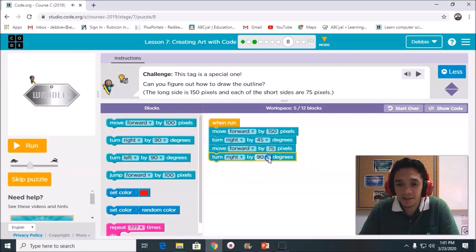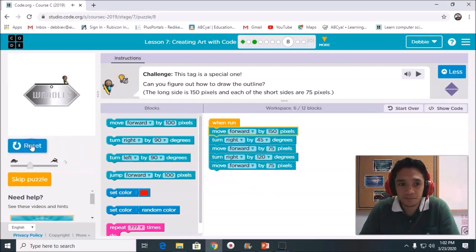And then 90. It's 45, right? No. Should be how much? Should be 120. And then move forward. How many pixel? It's 75. Okay? So let's try first if it will work.